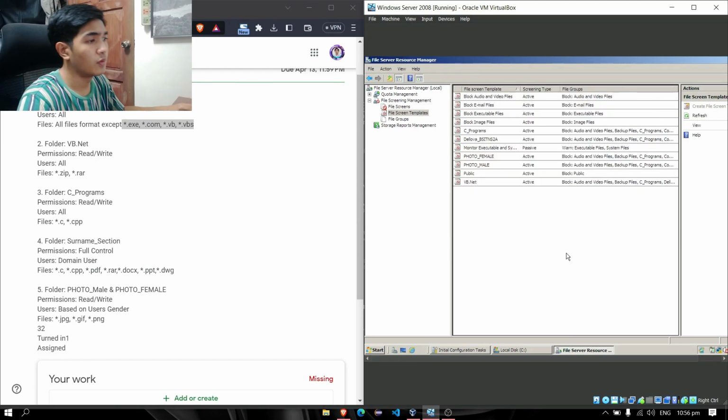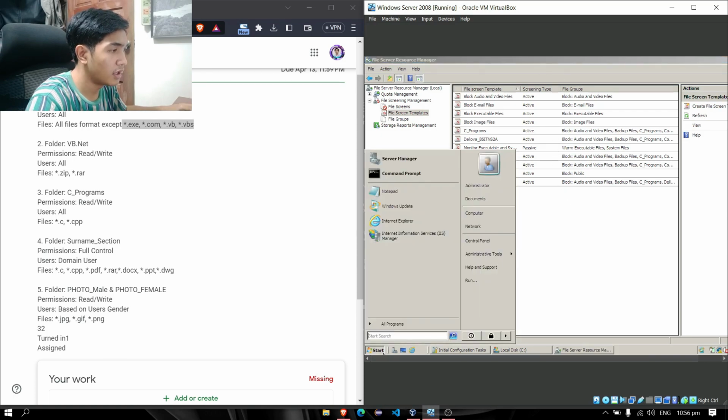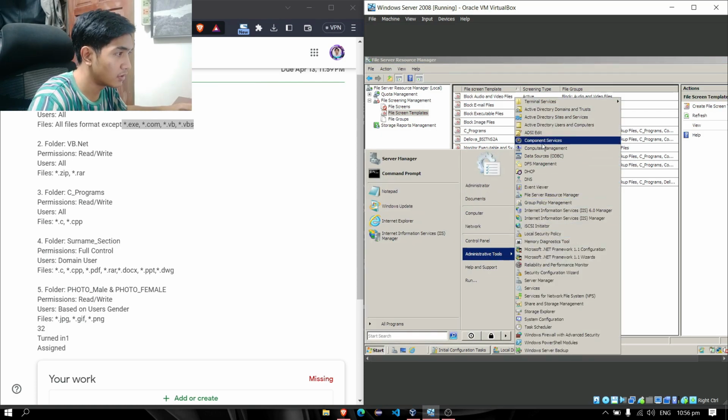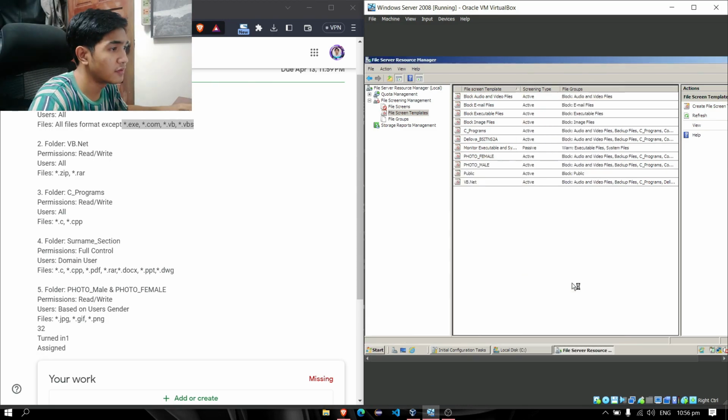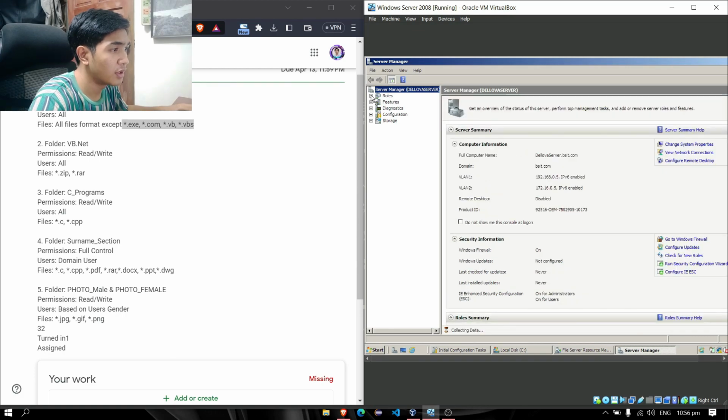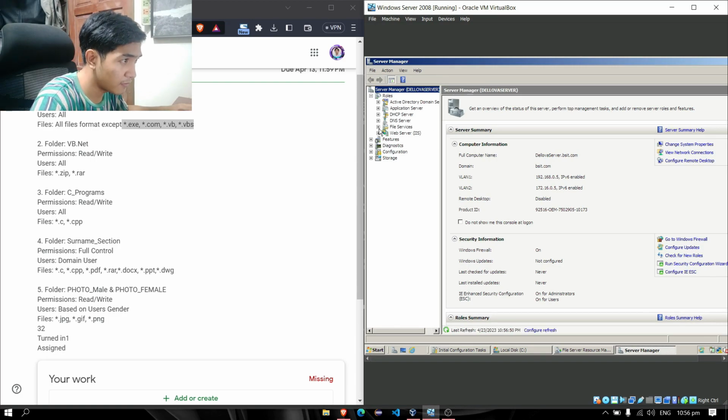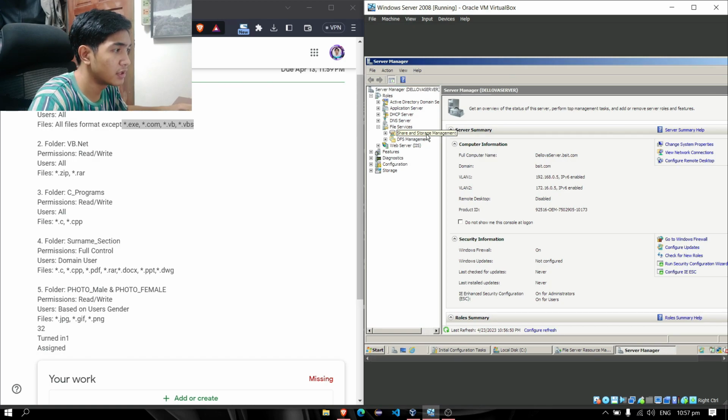Once we're done making our file screen templates, let's go to the administrative tools and go to the Server Manager. In the Server Manager, drop down the Roles, and inside of the Roles drop down the File Services, and inside the File Services click Share and Storage Management.